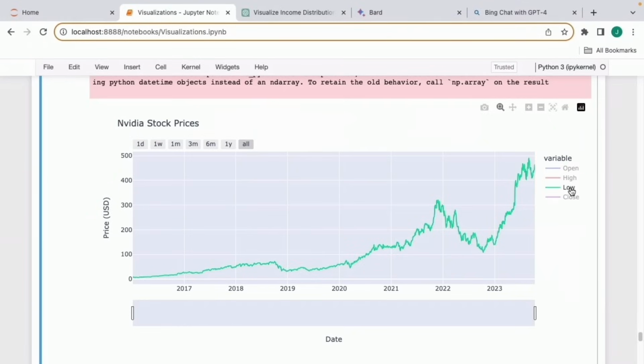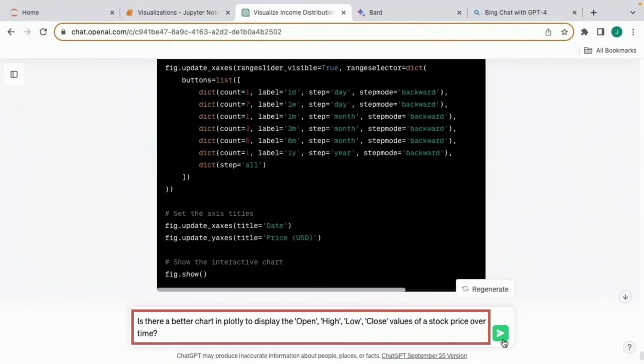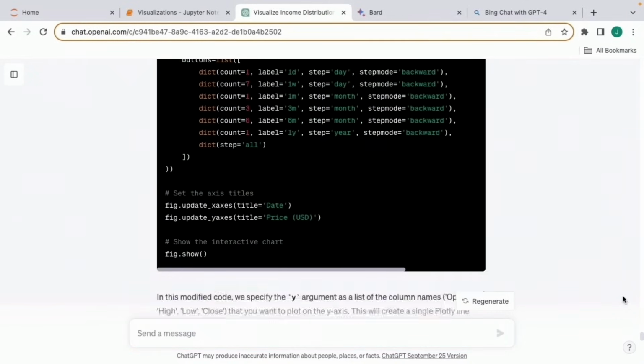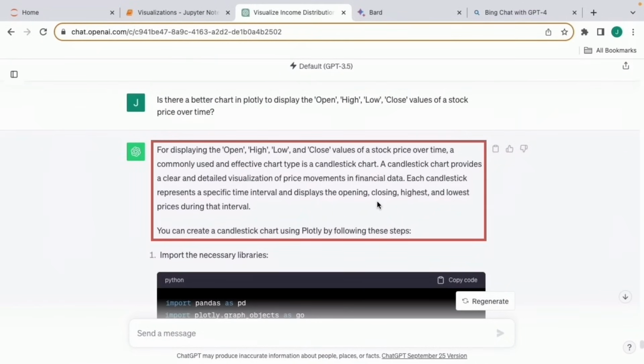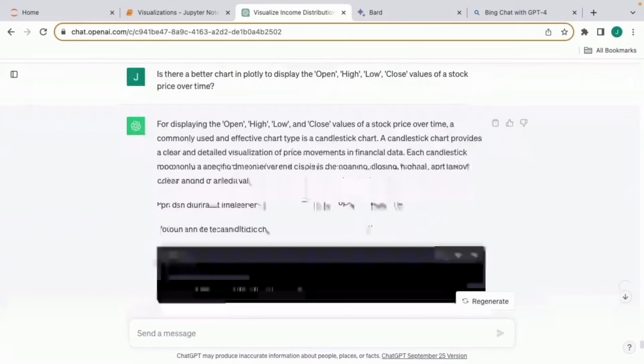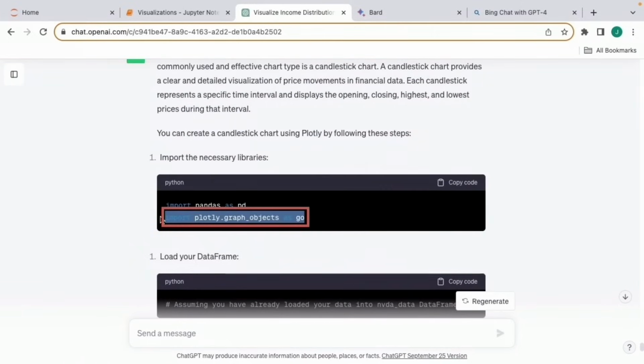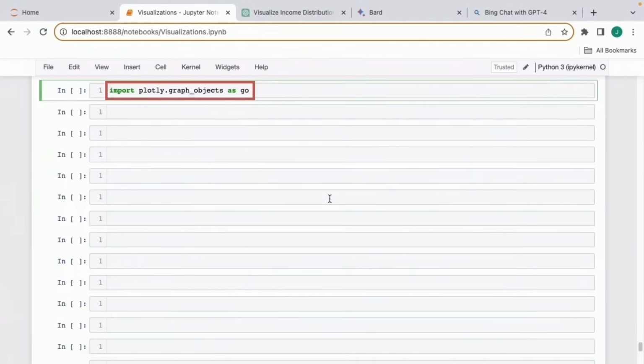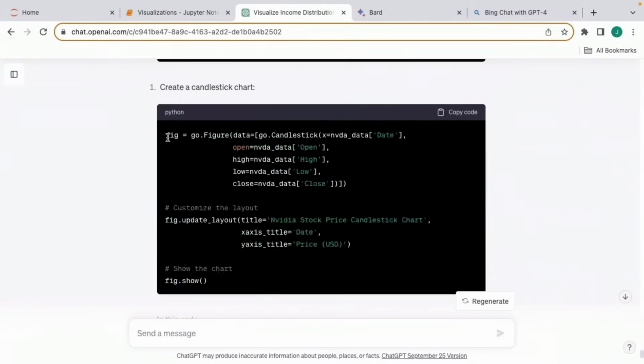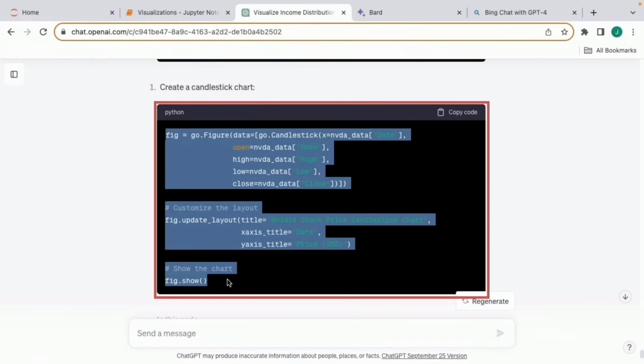The line chart is not the best way to represent your open, high, low, close values for stock prices. Is there a better chart in Plotly to display this? This is my query to ChatGPT, and ChatGPT immediately pipes up with candlestick chart. The candlestick chart is built into Plotly and is a special visualization for financial data. We'll need to import a slightly different library for this, Plotly graph objects. So set up that import in your Jupyter notebook, and the rest of the code for the candlestick is available here on ChatGPT as well.